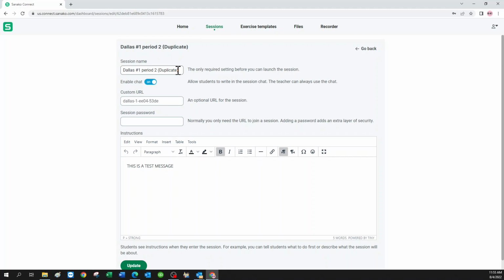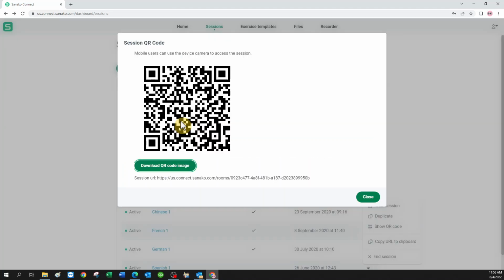Okay, so what else do we have under here? So that's the join session. That's the duplicate your session. The show QR code is nice. You can click that, and this is the QR code for that session. So if I wanted to show that to the students, they can very easily use their cell phone to scan that image and join your session. Okay, so that's what that's all about.